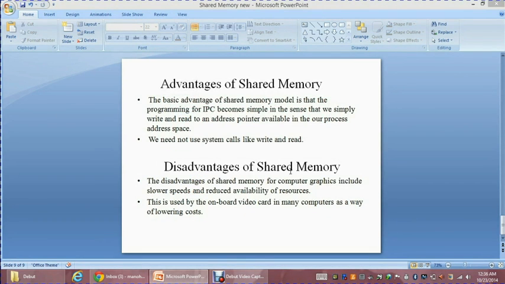There are some advantages and disadvantages of shared memory. The basic advantage of shared memory model is that the programming for inter-process communication becomes simple in the sense that we simply write and read to an address pointer available in our process address space. We need not use system calls like write and read.